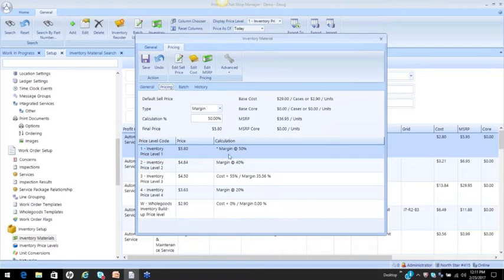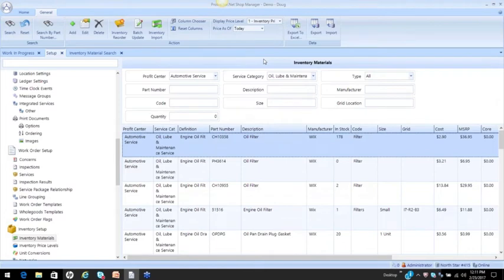50% gross profit margin on the new cost will increase my selling price. So please keep that in mind, that when you make these updates to the cost for your selling prices, if they're formula driven, meaning a calculation, your sell prices are going to automatically change. So just keep that in mind. I'll go ahead and save that entry.